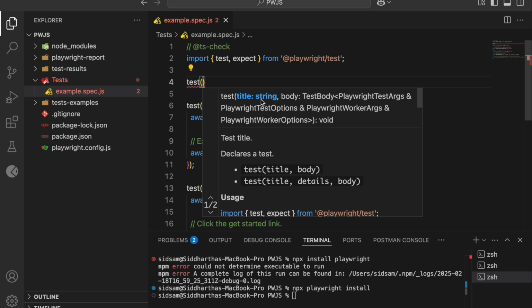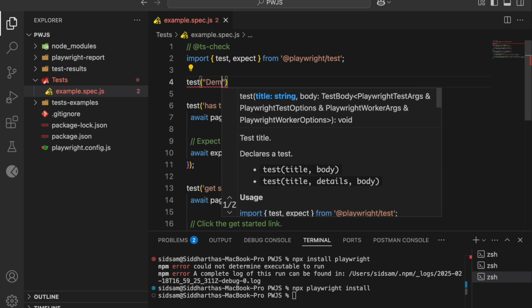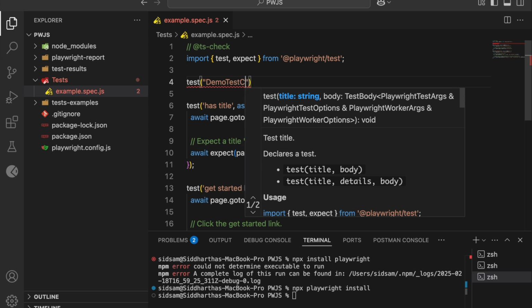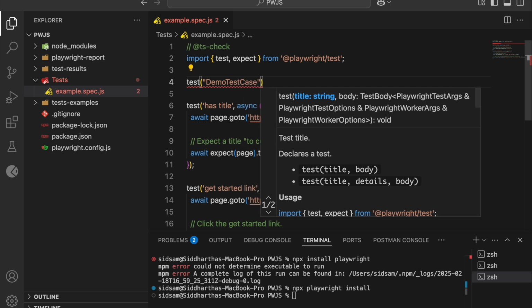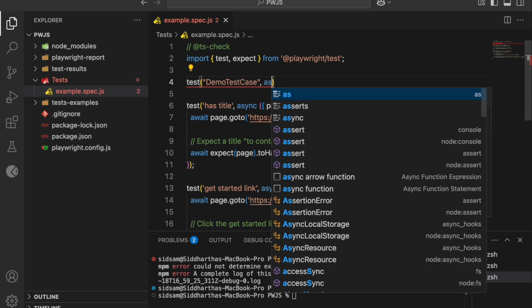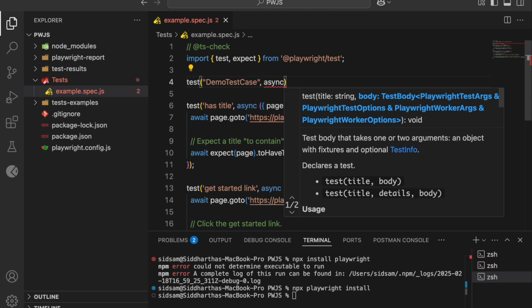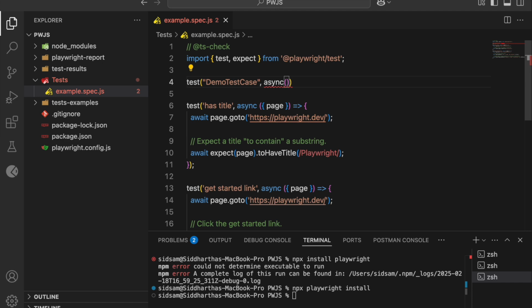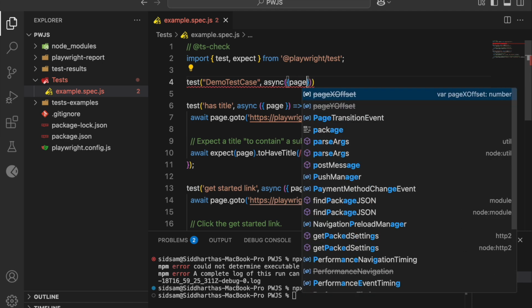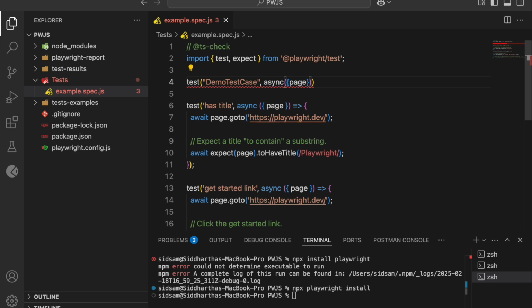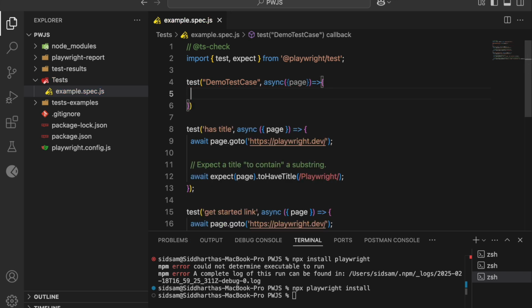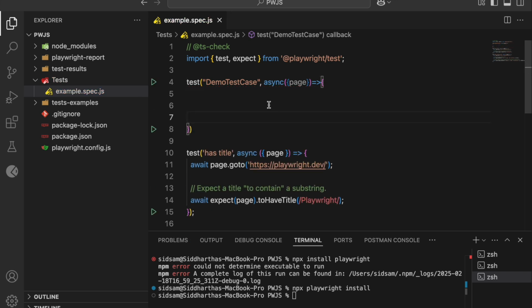The first one you can see here is the title. So what will be your test case title? I will say demo test case. Then the body: I will use one async function here, and in the async function I will pass the page attribute, and then type this arrow function. So this is one test case.